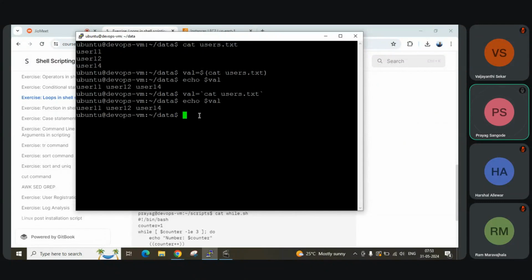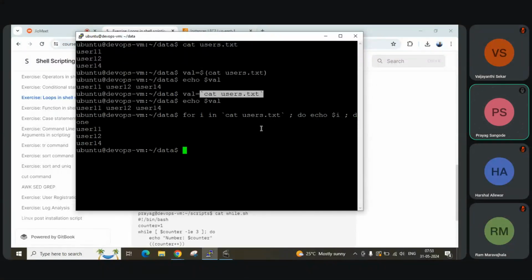So how can the for loop be used? For i, we can write i or x, whatever you want, it's up to us. For i in the value of cat users.txt, so whatever output we get from this command, do something. Do echo $i, just output it on the screen, and then done. So it has outputted it on the screen.